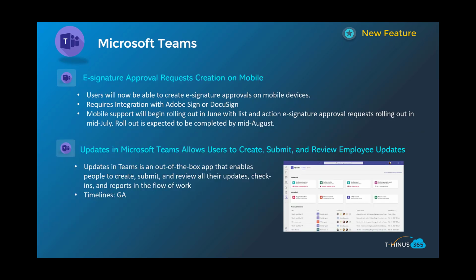Next two here we have for Microsoft Teams. The first one's related to e-signature approval request creation on mobile. So if you're familiar with this experience, it's an integration with third-party apps like DocuSign and Adobe Sign that you have to have set up within the Approvals app within Teams that allows you to create these workflows for e-signature requests, for approvals and things of that nature.